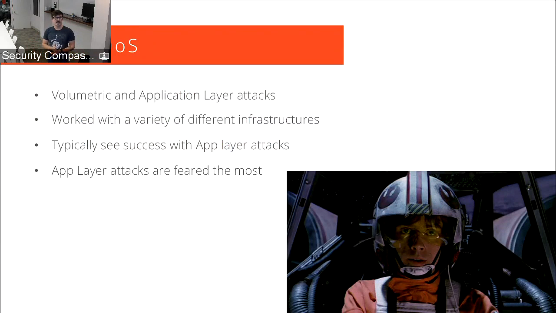A lot of times companies are hesitant to block these attacks because they don't know whether it's legitimate traffic, and they're actually scared of being overzealous with what they block and blocking legitimate users. And that's really why companies fear app layer attacks the most, at least from what we've seen with the clients we worked with.